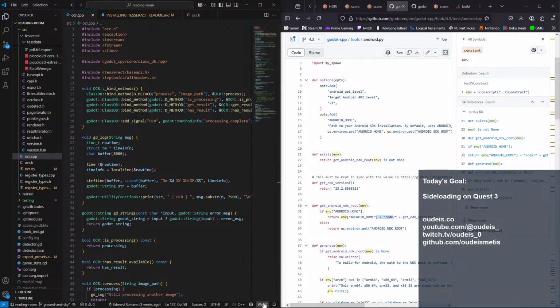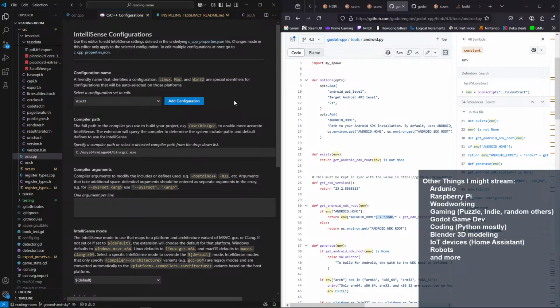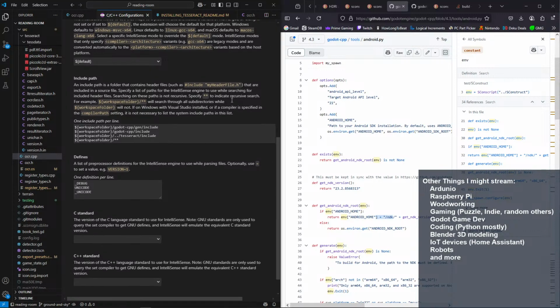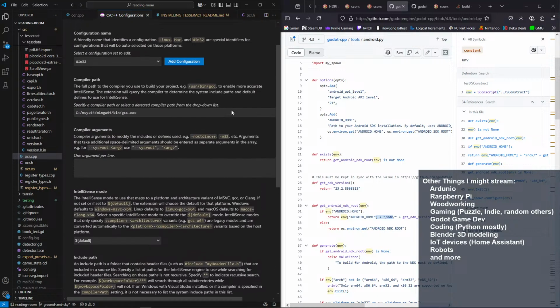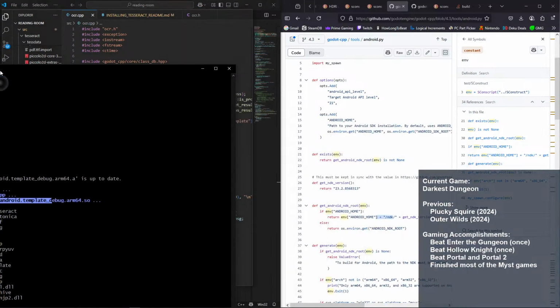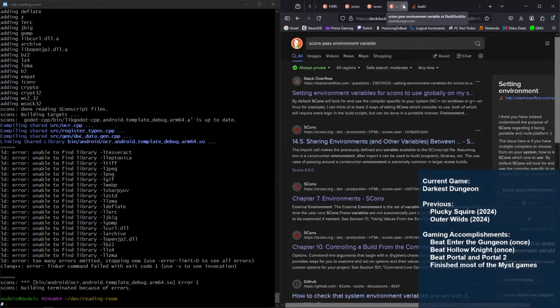So is this because I have to change something here? But I don't think this really mattered. All right, let me search this error. So this worked anyway. So I'm done with this. I can close all that.